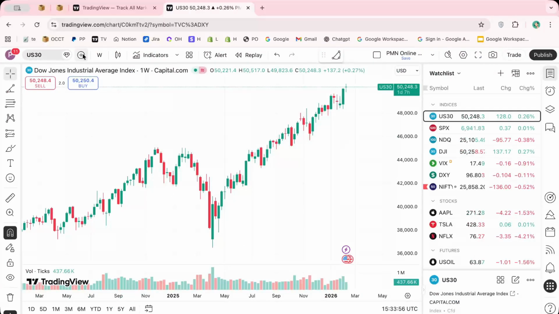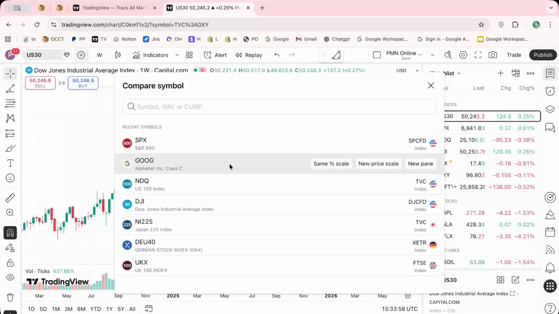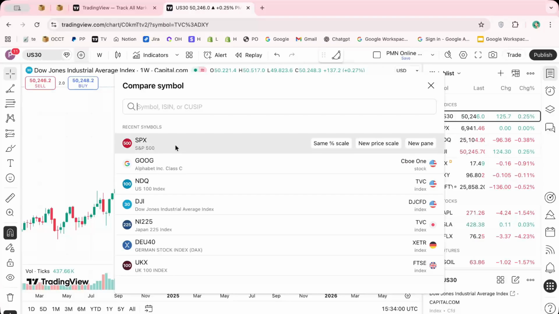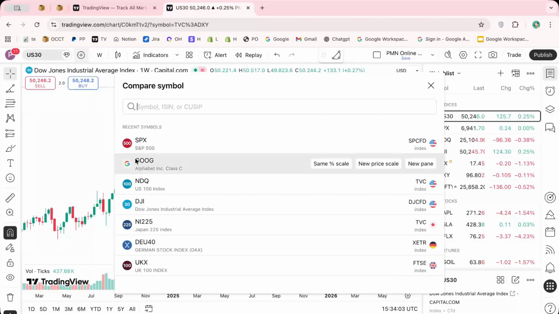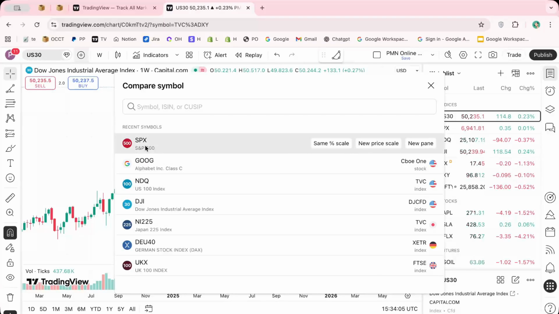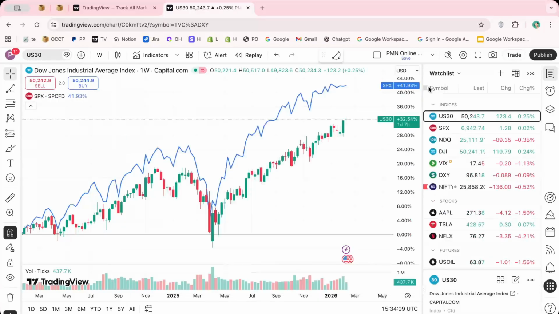Adding a second chart. A dialog box will appear, where you can enter the symbol of the second chart you want to compare. After entering the symbol, you'll see a few options on how you'd like the second symbol to be displayed on your chart. These choices are crucial for interpreting the relative performance of each symbol effectively.